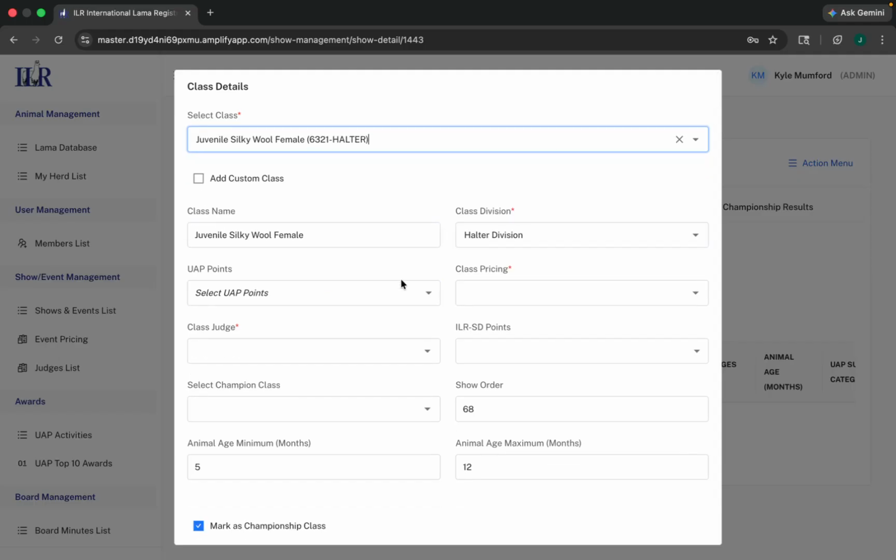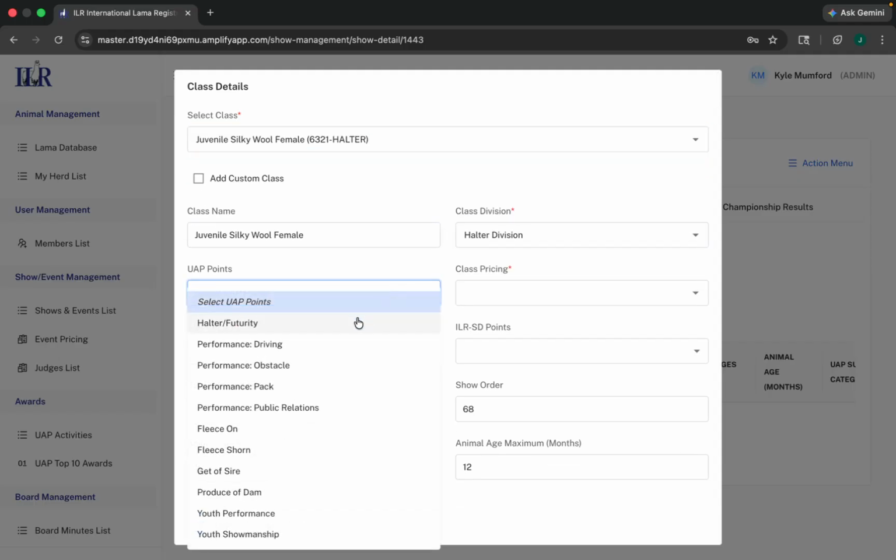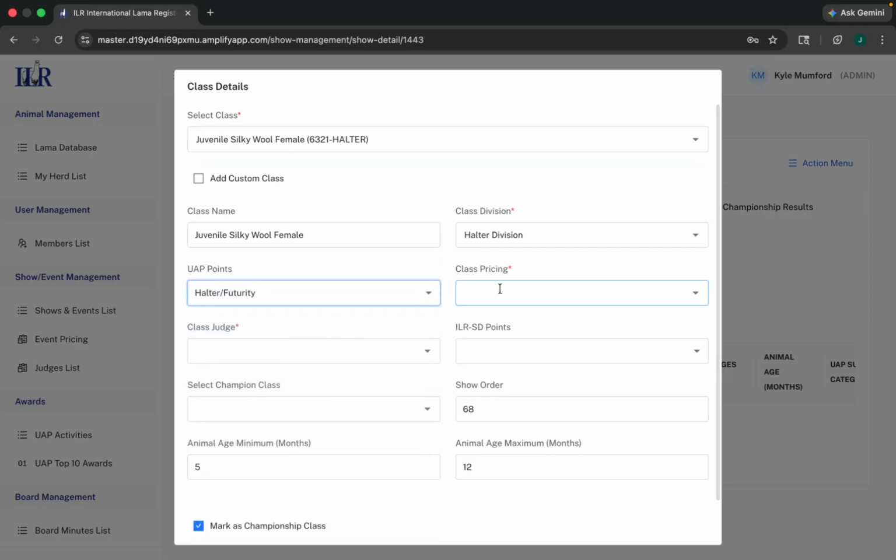It's going to default to halter. For EYP, I'm going to select halter division. For my class pricing, I'm going to select halter, and these were set up under your class pricing list on the previous step. Can select a judge, and whether it's an ILR SD points class or not.